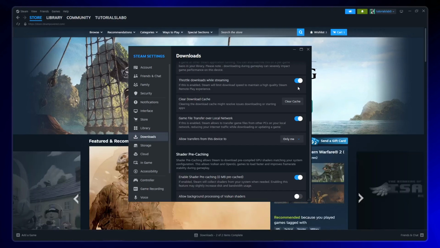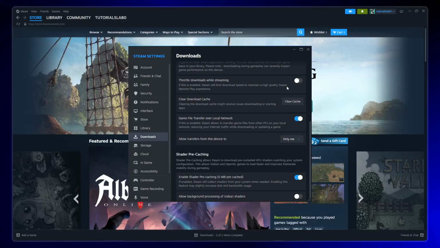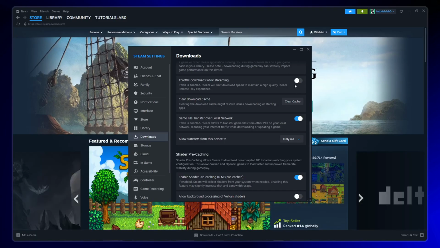On the other hand, if you want to disable this feature, just click the toggle switch again to turn it off. With it disabled, your downloads will continue at full speed even while streaming, though this might impact your streaming performance depending on your internet connection. And that's it. You've now configured how Steam manages downloads during streaming sessions based on your preferences.